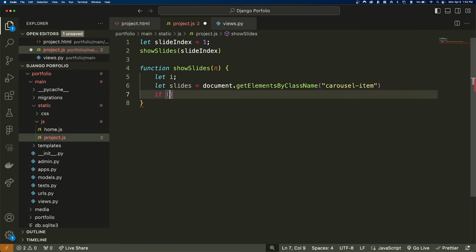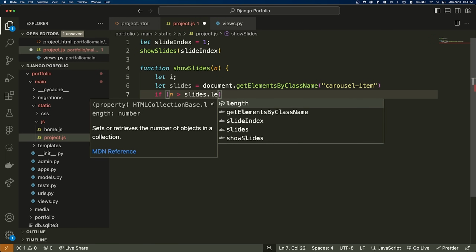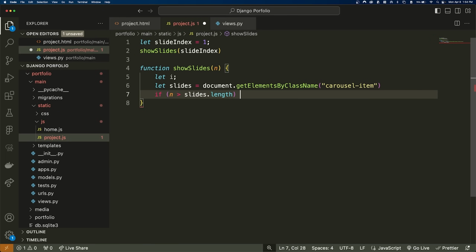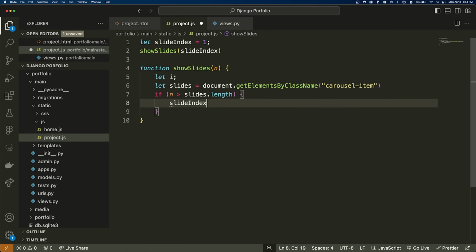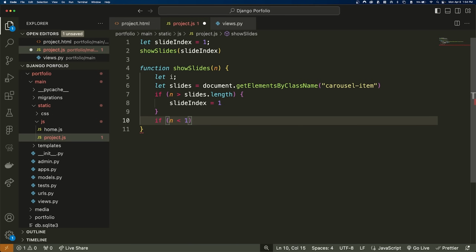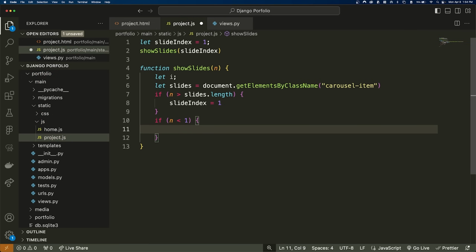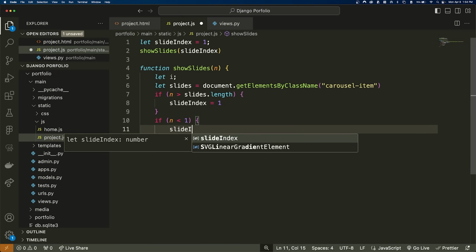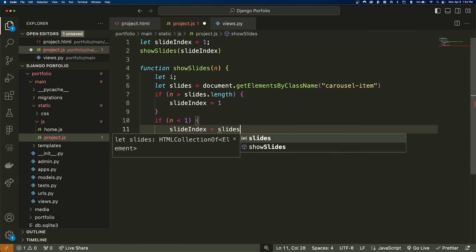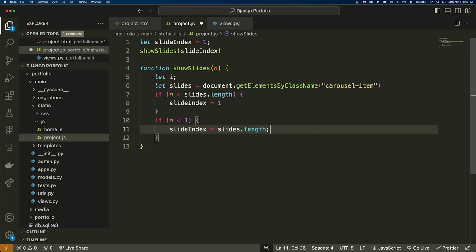And we're going to say if n is greater than slides.length, so the number of slides that we have, then the slide index is equal to 1. This is just to make sure that we're going in a circular motion. As soon as n hits the number of images that we have, we go back to the first index. We're now going to say if n is less than 1, then we go circular in the other direction, so the slide index is equal to slides.length. So we go to the back, whereas here we're going to the front.